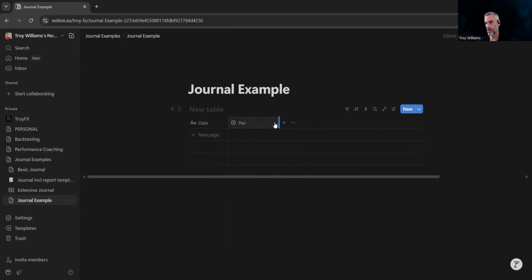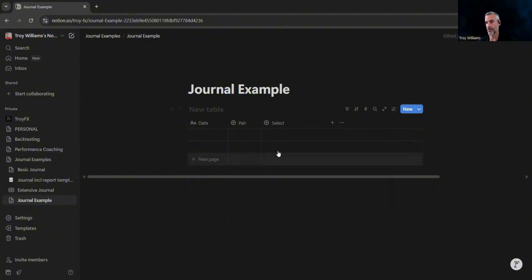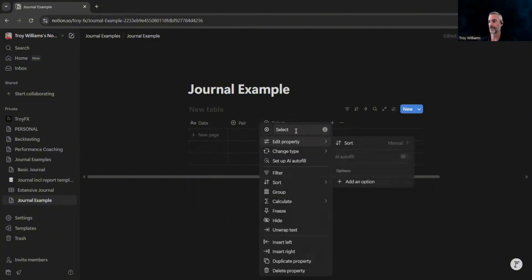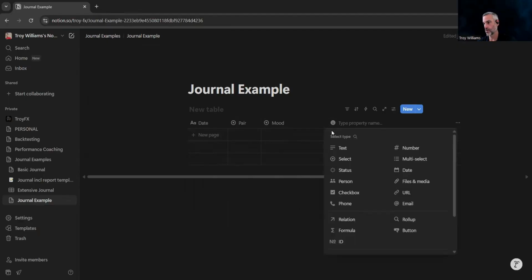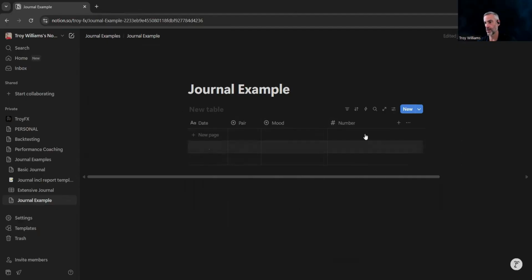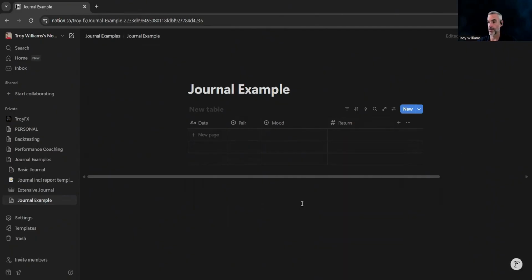I'm just going to rename that. We want to go for, I was going to select for this one as well, but I'm going to change it just to give you an idea of how it actually works. And let's just say our mood, so how we felt about the trade. And we'll do one more, which is going to be a number, so we can see what our return was.